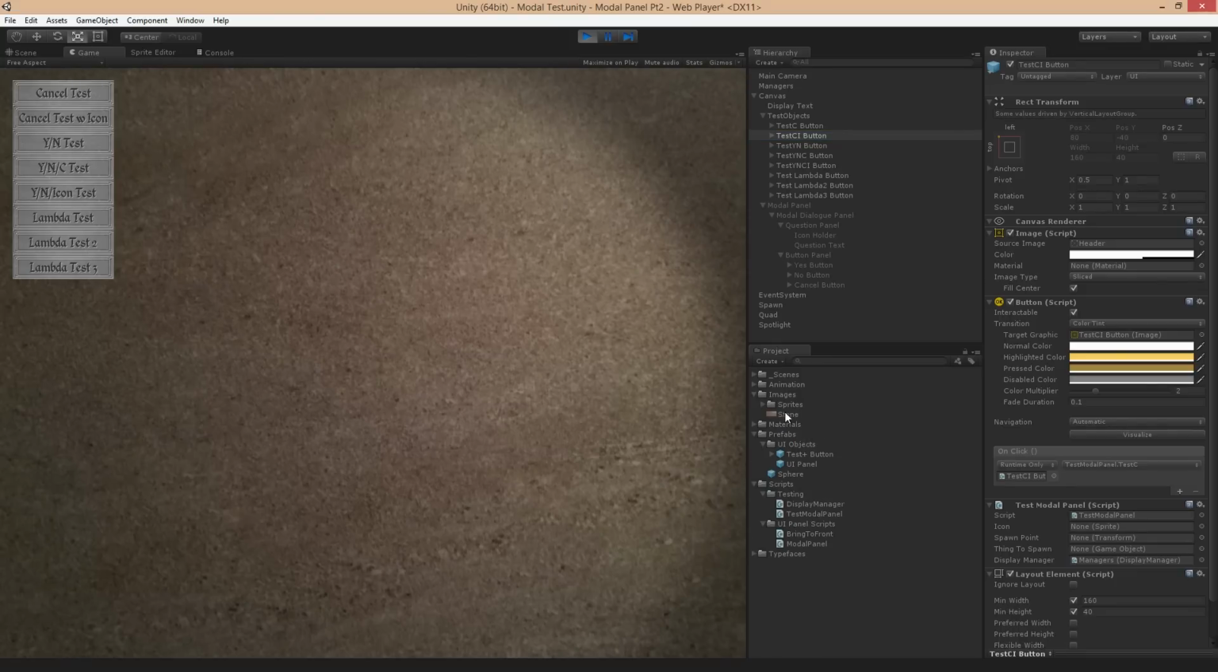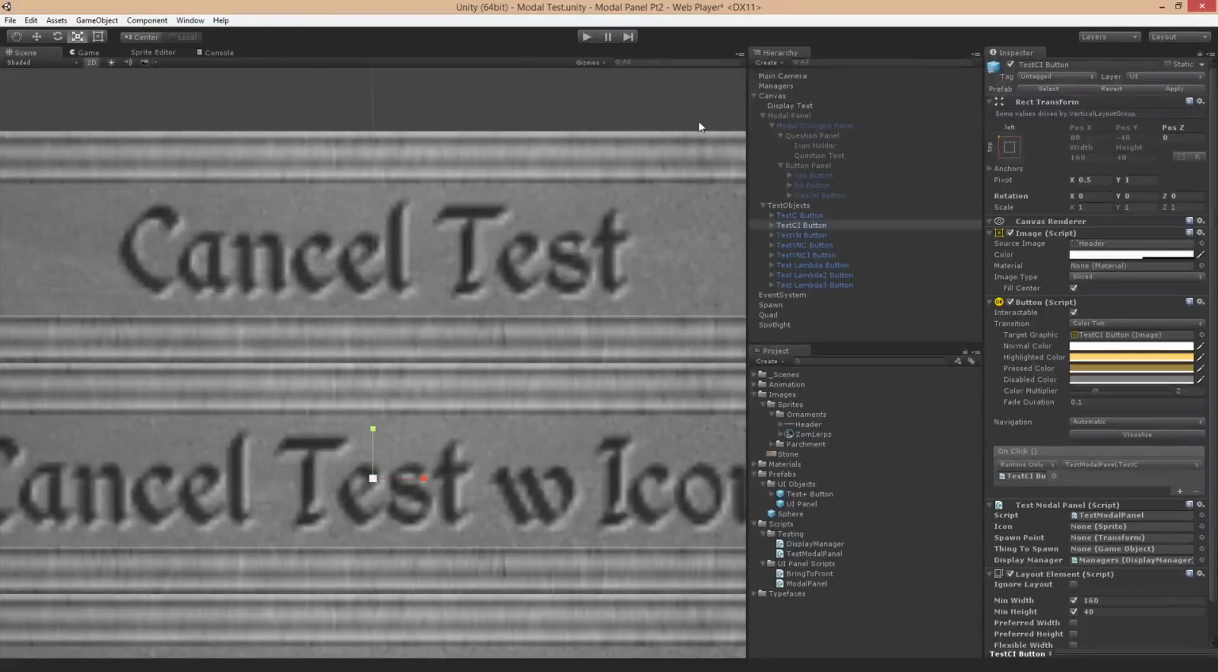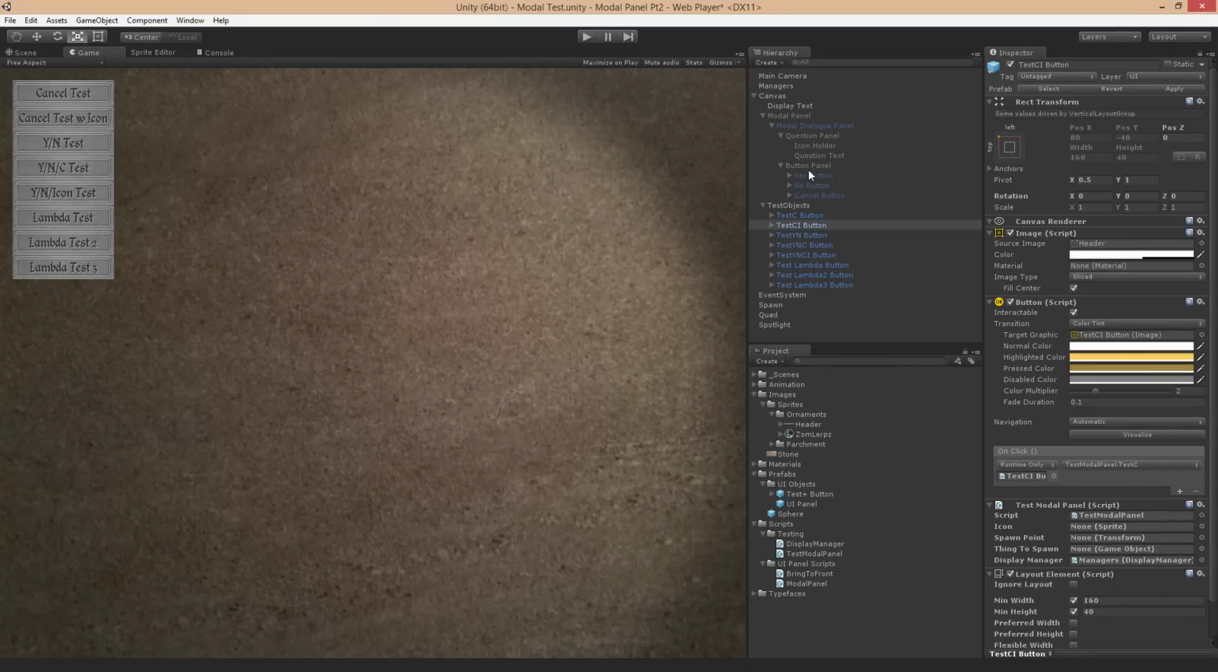So let's grab our images, our sprites. Where did I put our icon? Ornaments. Zomlerps goes into the icon so that we actually have an icon to use. And we've done it in play mode, so let's try that again when we are not in play mode. So there's a test C. Let's go ahead and put Zomlerps in there. So let's save this and hit play.